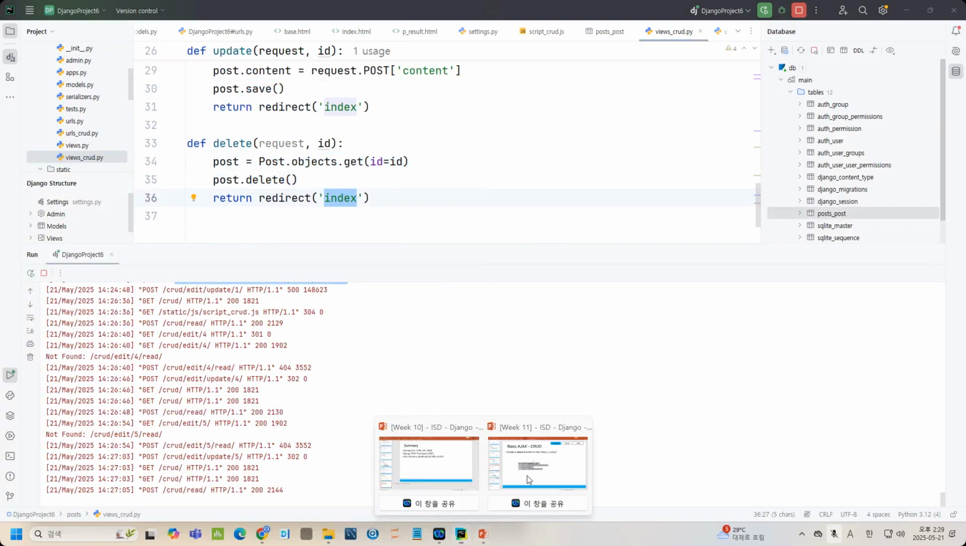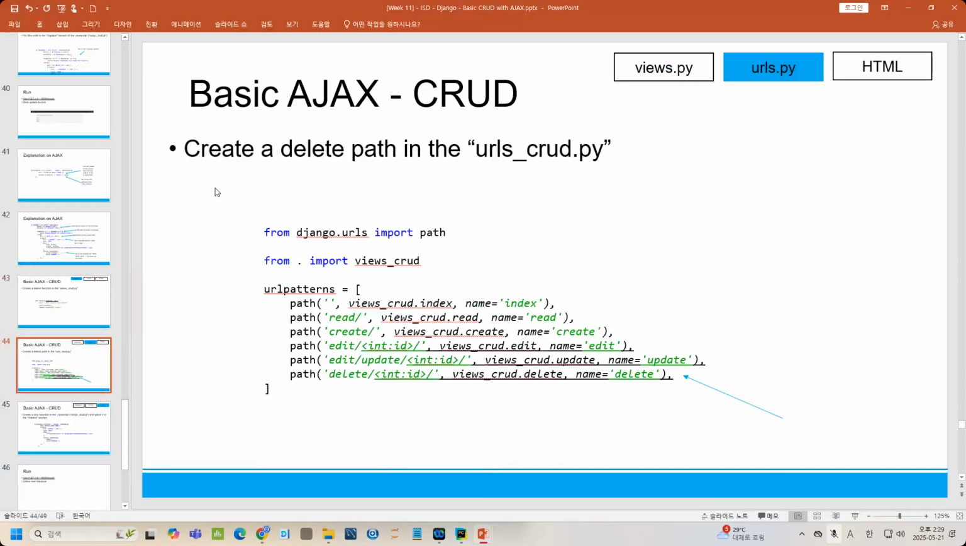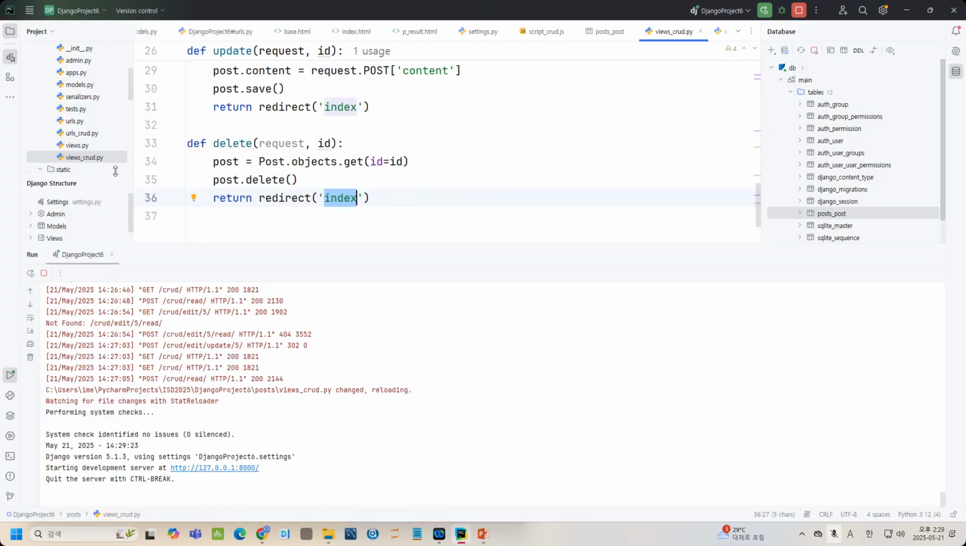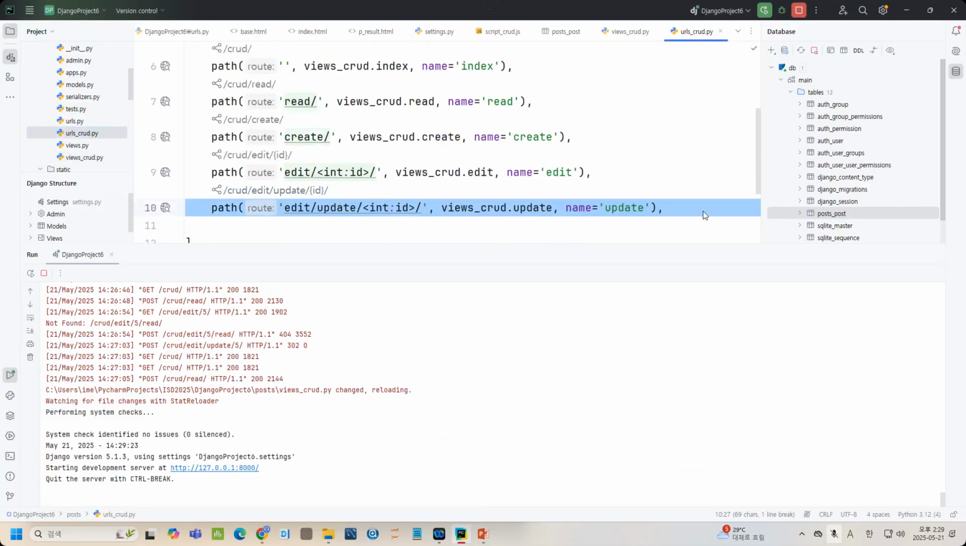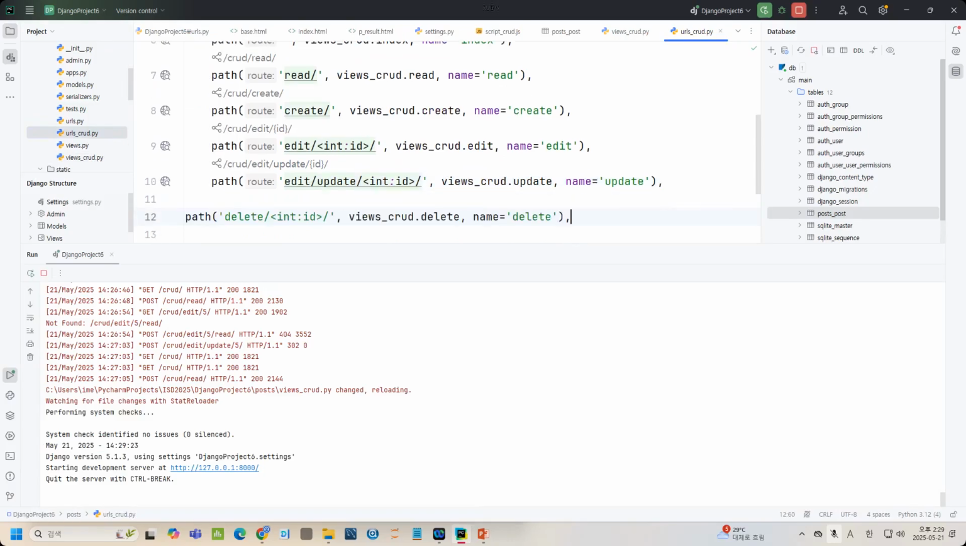After we finish with that one, we can put a new link, which is delete a particular ID. We can go to this one. We can delete a particular ID.